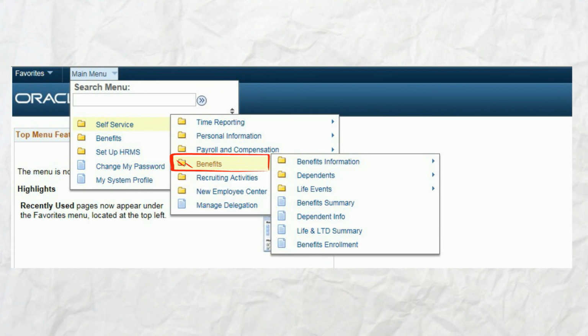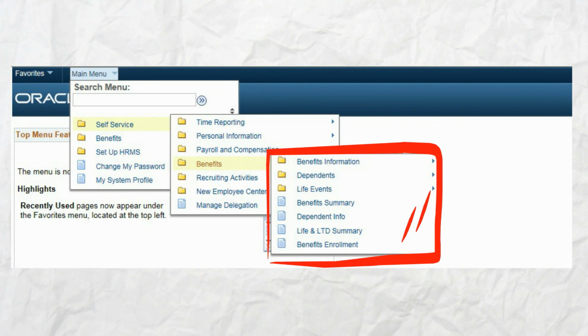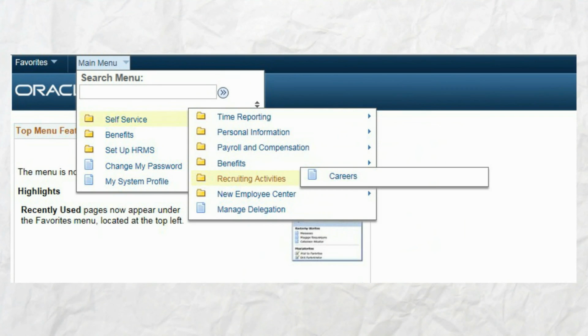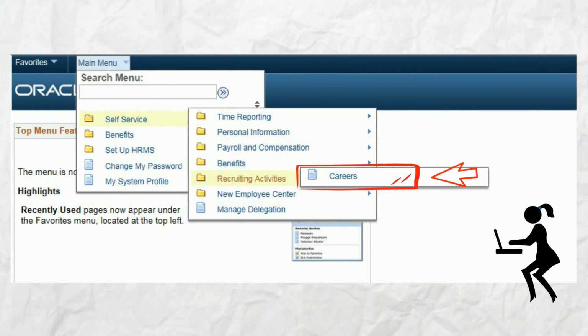Next, we will navigate to the Benefits folder, which contains additional folders and pages where all your benefits information resides. Our final navigation is to our Career page, where job openings are listed. The Careers page is where you as an employee can search and apply for jobs.